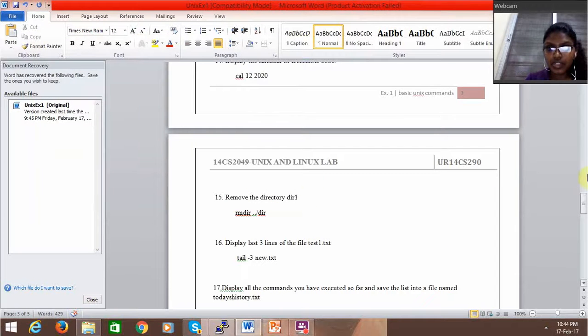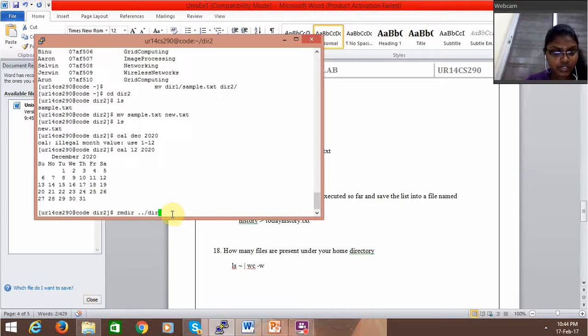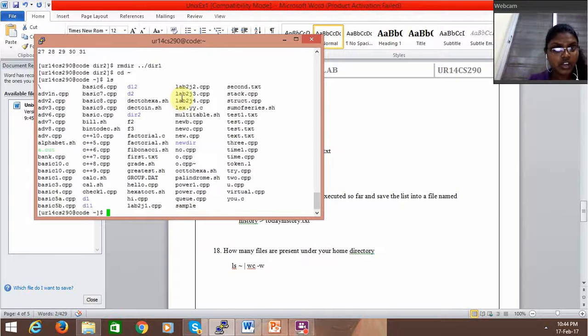Next is to remove the directory dir1. Removing the directory has a command called rmdir and then the directory that is specified. So if we have to remove the directory, then we'll execute this command with dir1. This will remove the directory. Now if we go back to the home directory and if we list, we will not find dir1 because it is deleted. We just have dir2.